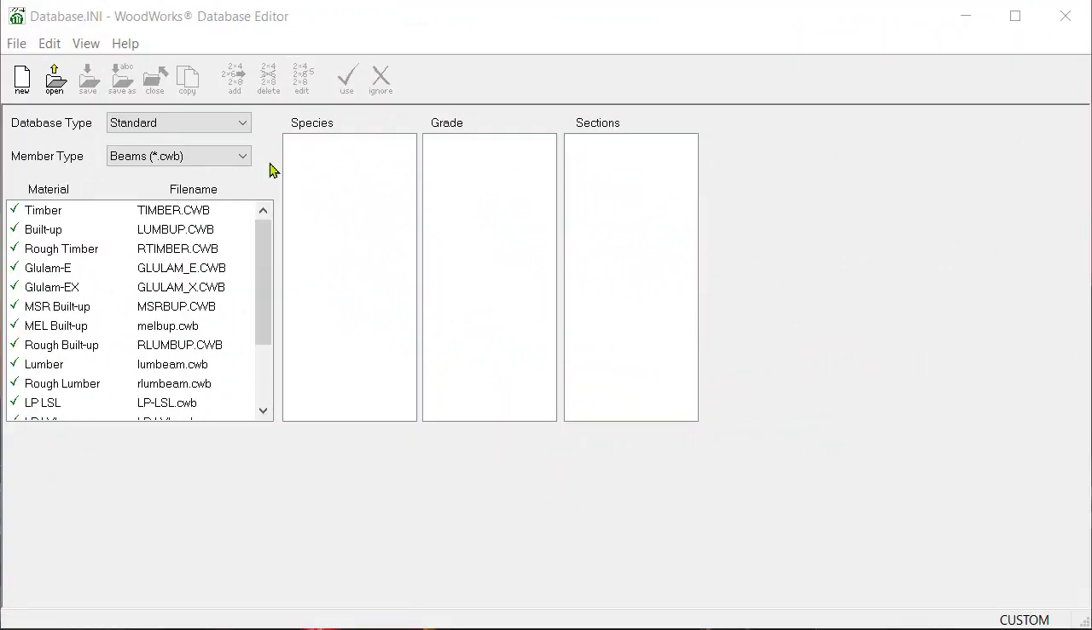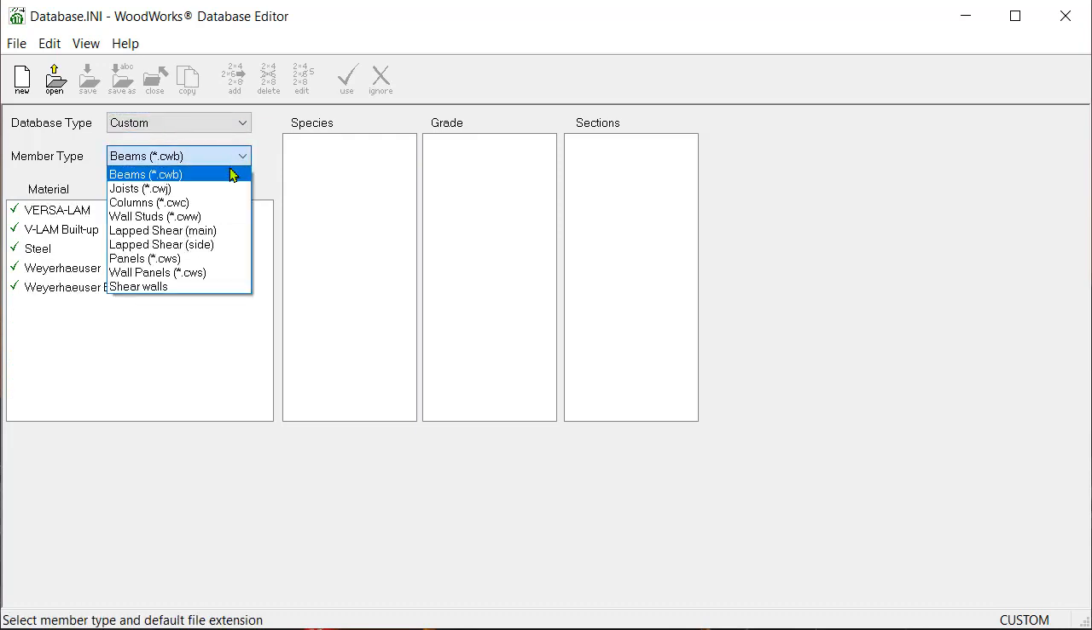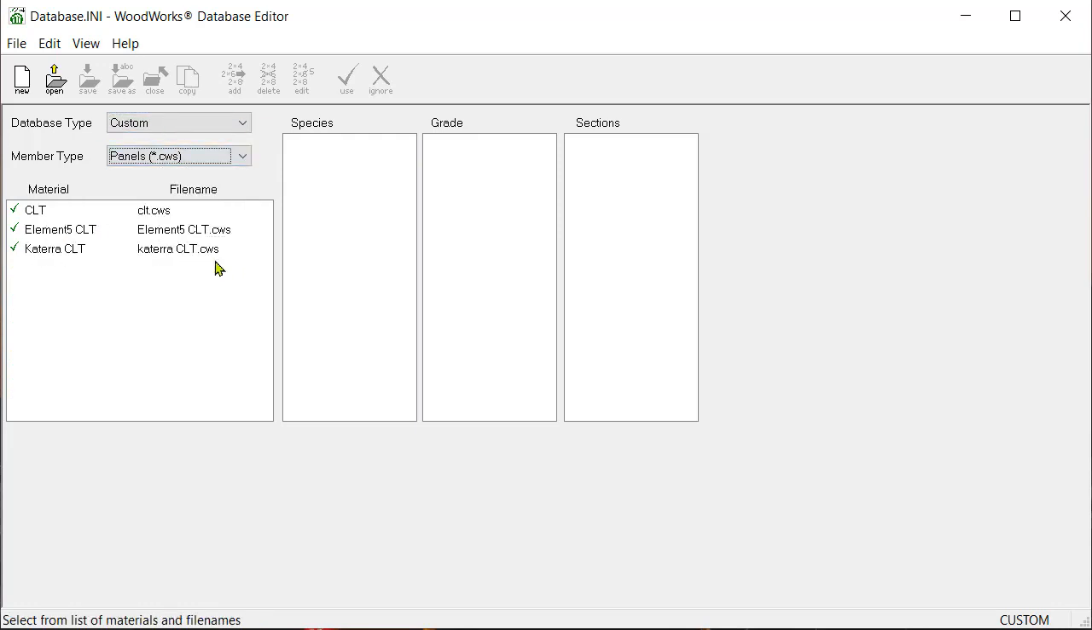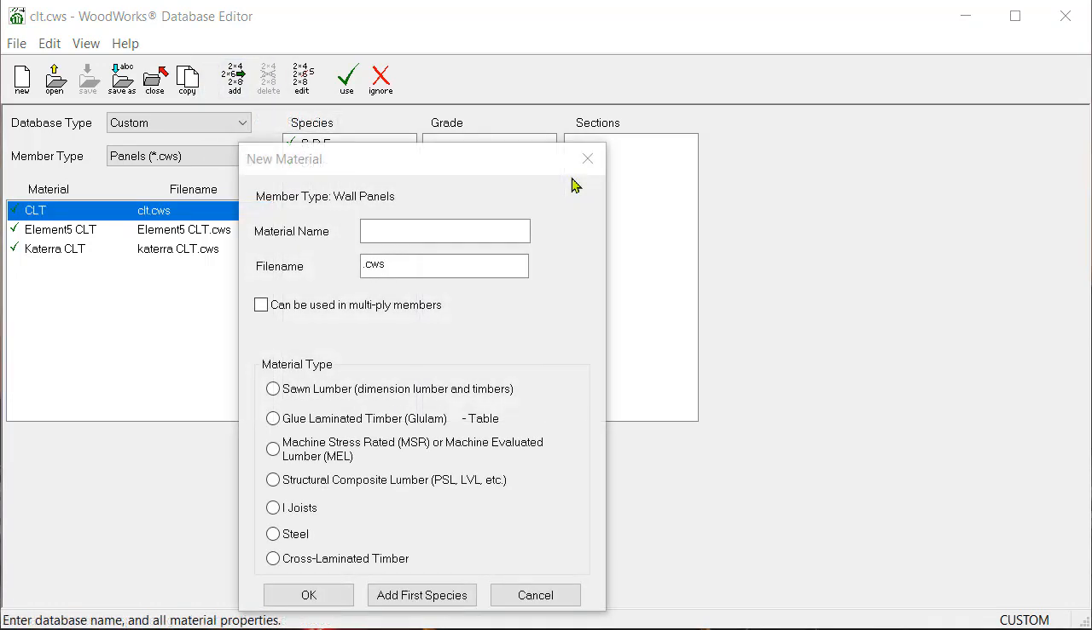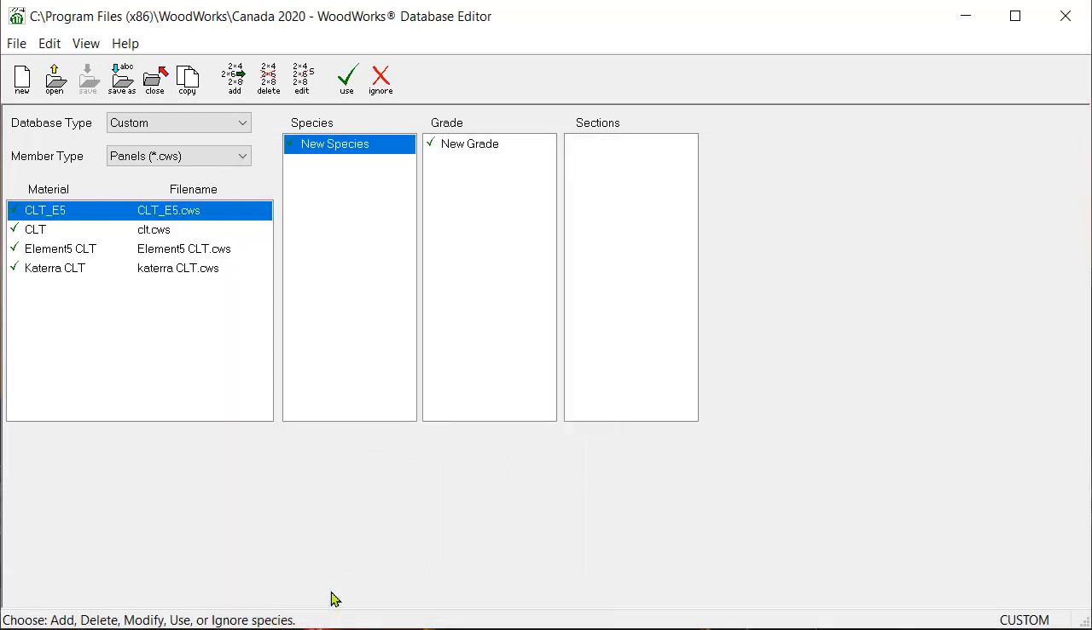Let's begin. Make sure to have the database type set as custom, and then select panels from the member type drop-down menu. Select any material from the material list and click on the Add icon. The new material dialog box will open. We will name the material CLT_E5 and choose the cross-laminated timber option from the list of material types. Click on OK to continue.